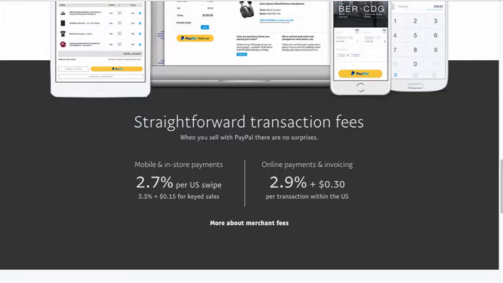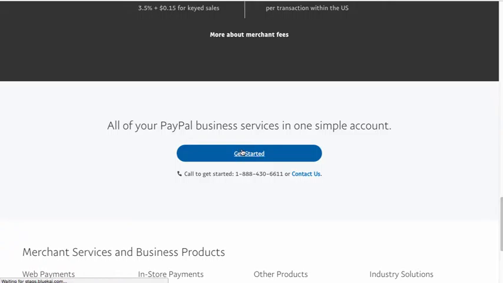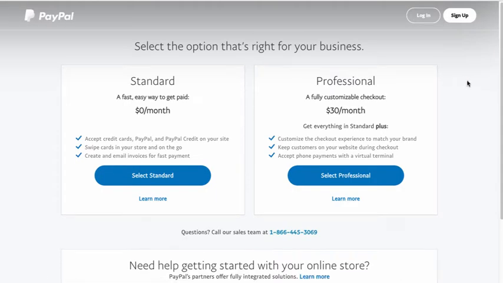It's also going to tell you the fees that are going to be charged. So you can see that if you're using mobile or in-store payments, you're going to be charged 2.7% per swipe. If you key in the entries, the percentage is slightly higher. And then with online payments and invoicing, you're going to pay 2.9% plus 30 cents per transaction. You can get more information about the merchant fees if you click this link. If you click this Get Started button, you can get started setting up your PayPal account.